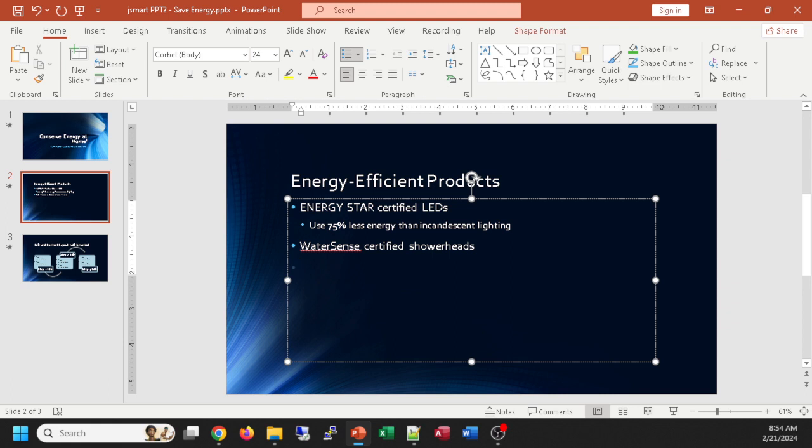I want to indent on this one again, underneath water sense, tabbing in to decrease my indent. And family can save an amazing 2,700 gallons of water yearly.